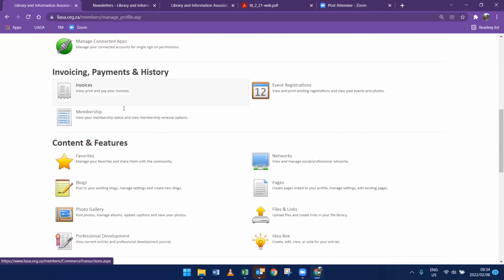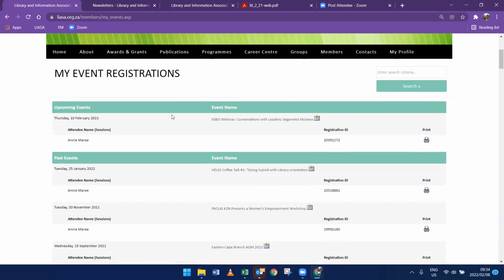Let me scroll down. Here we have event registration. Event registration shows you the events that you are registered for. For example, if you have registered for an event that's taking place next Tuesday or on Friday, that event would appear here. It will show you the date, what the event is, and maybe who else is presenting. If you want a printed copy, you may click on print and the copy should be printed.